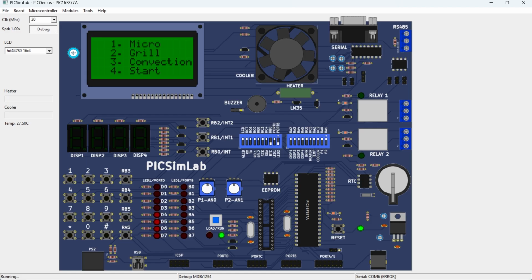First, I will demonstrate the micro mode. When I press key 1, the system enters the micro cooking. Initially, the CLCD displays the power level in the format power equals 900 watt. This screen remains visible for 3 seconds to indicate the selected power level. After that, the display automatically changes to the input timer screen. Here, the CLCD shows set time MM:SS, that is, minutes and seconds.